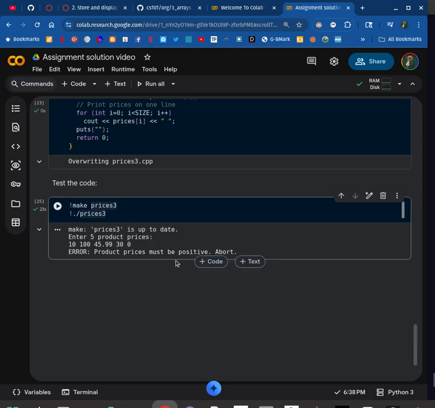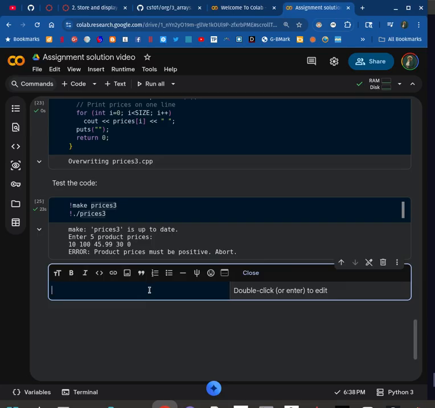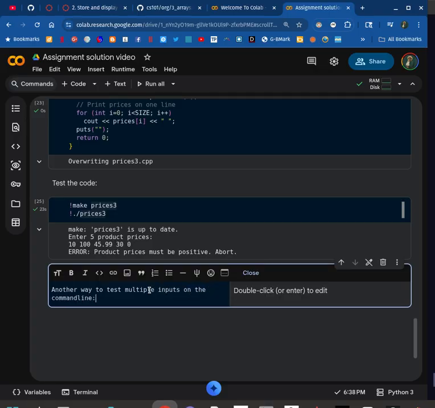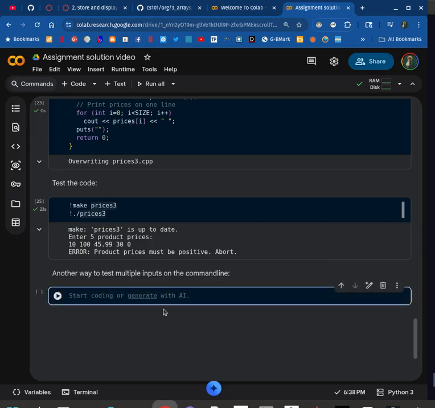Yeah. So I could do this for the third one as well, it would work, but I'm going to show you another way to do this, namely in one swoop, in one block, if you like. So another way to test multiple inputs on the command line. Just going to do this here. So you already have the file. Yeah? So the file is here.